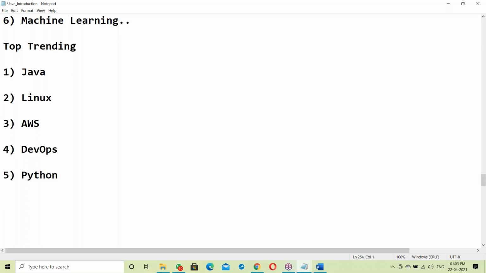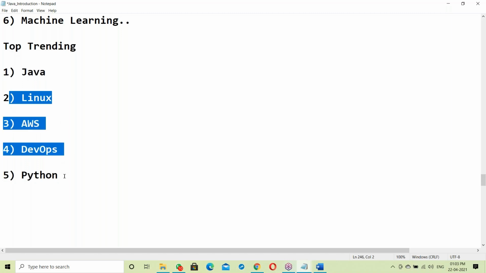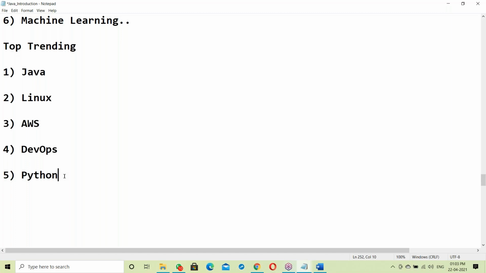Previously Python had more requirements, but now it has reduced because many Python resources are available in the market. Python is not a main skill; it comes as an additional skill. Java is the main skill, AWS and Linux are main skills, but Python is a secondary skill. Next one is big data Hadoop.